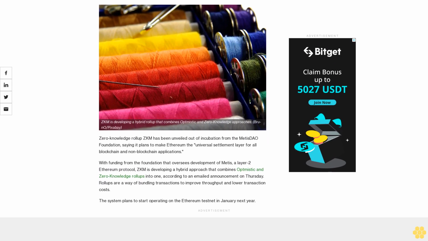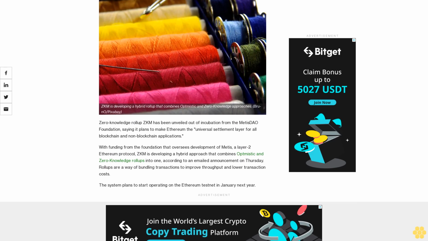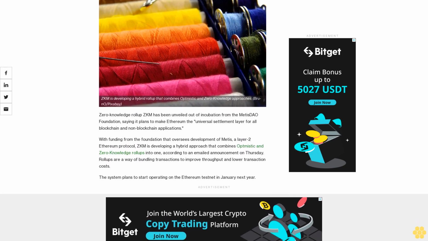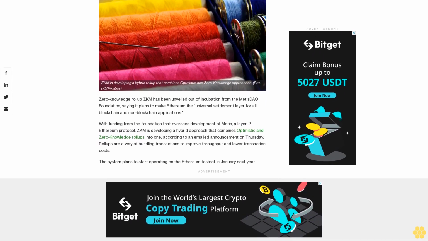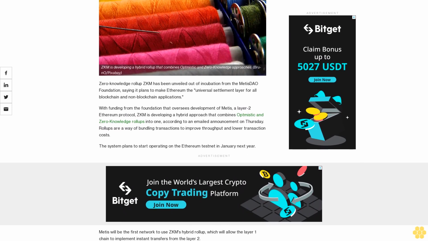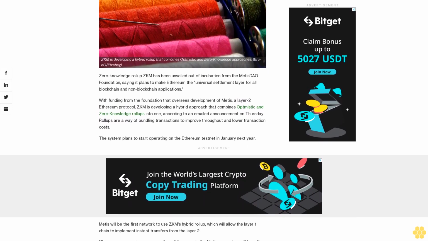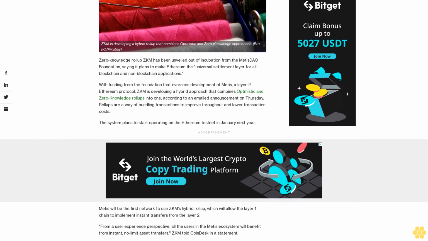Zero Knowledge Rollup ZKM has been unveiled out of incubation from the MetisDAO Foundation, saying it plans to make Ethereum the universal settlement layer for all blockchain and non-blockchain applications. With funding from the foundation that oversees development of Metis, a layer 2 Ethereum protocol, ZKM is developing a hybrid approach that combines Optimistic and Zero Knowledge Rollups into one, according to an emailed announcement on Thursday.